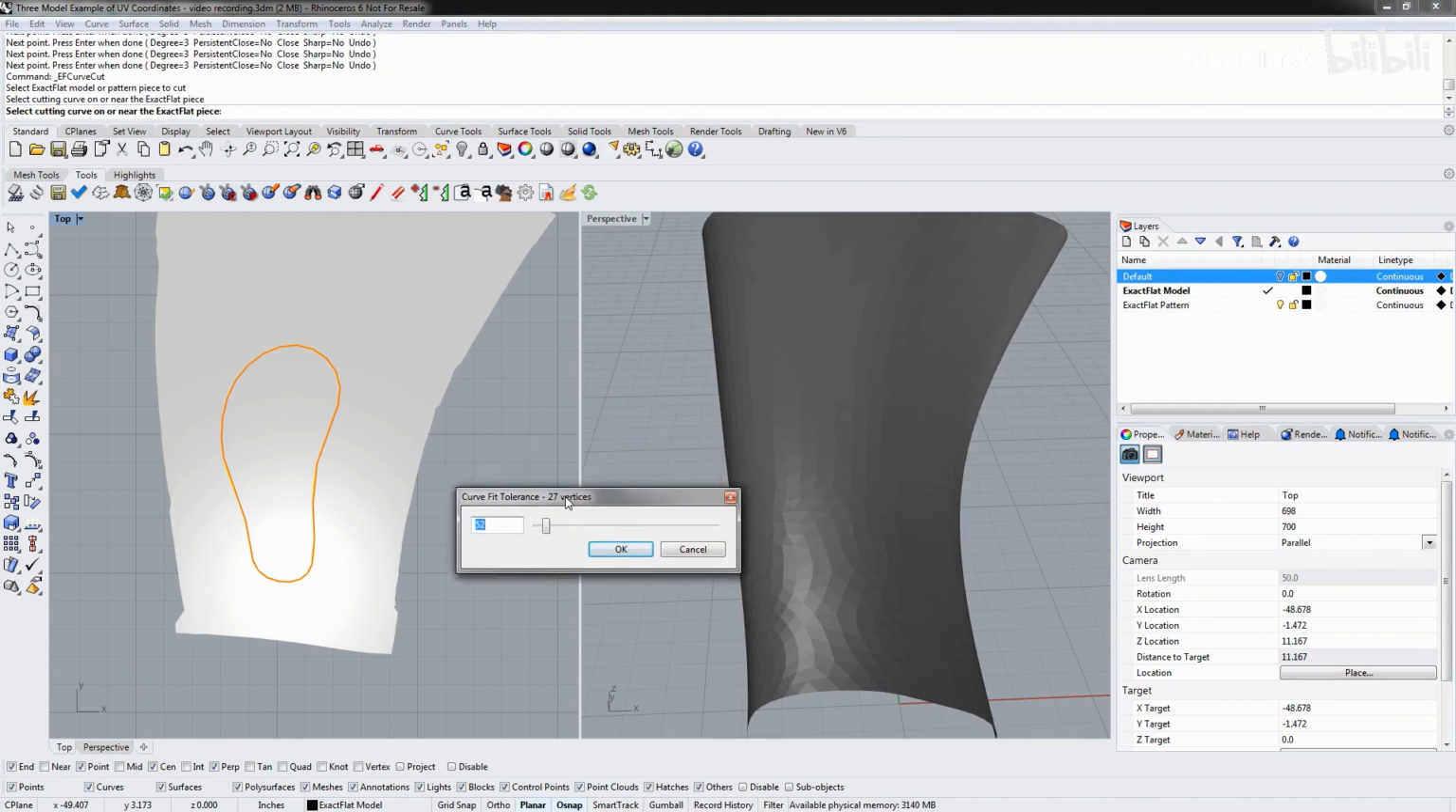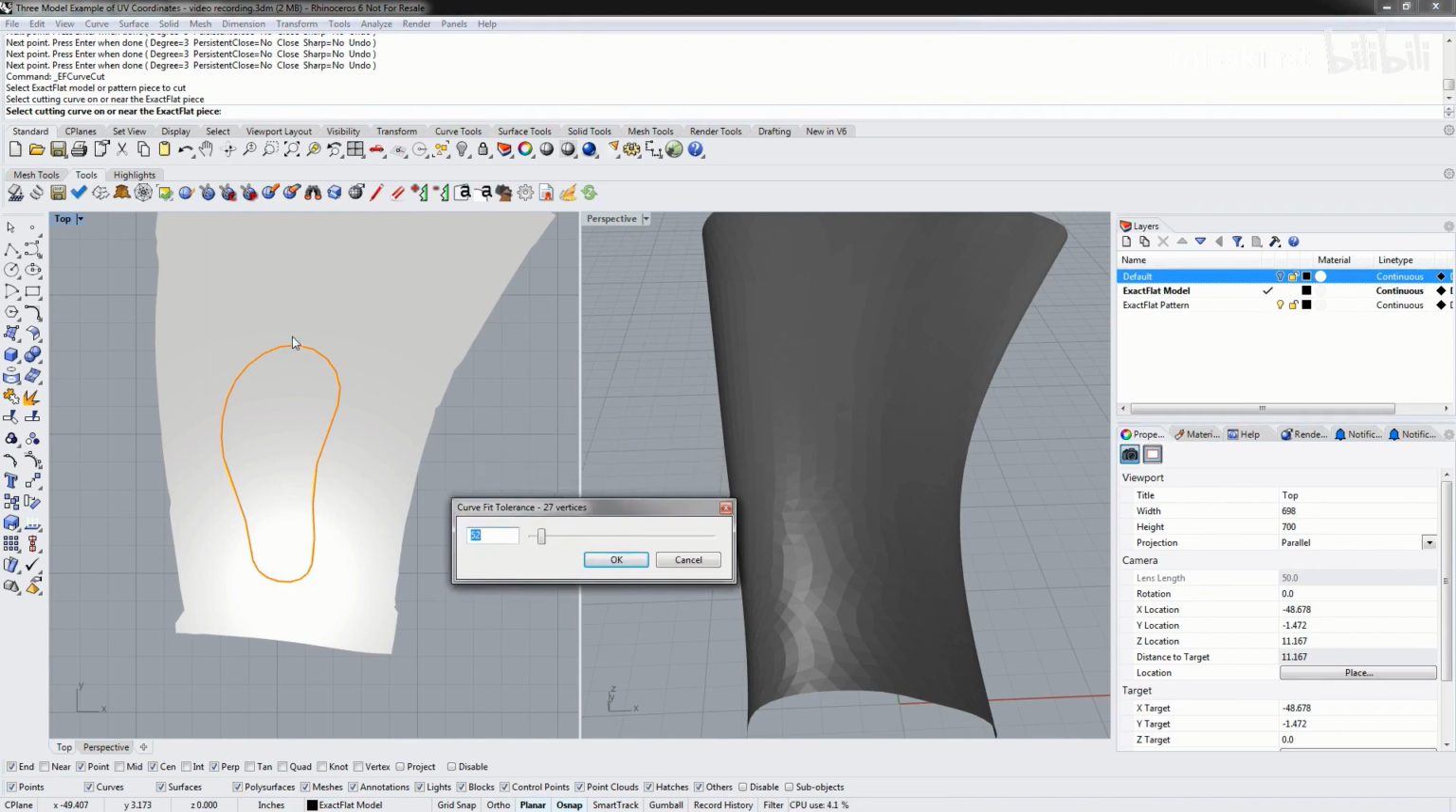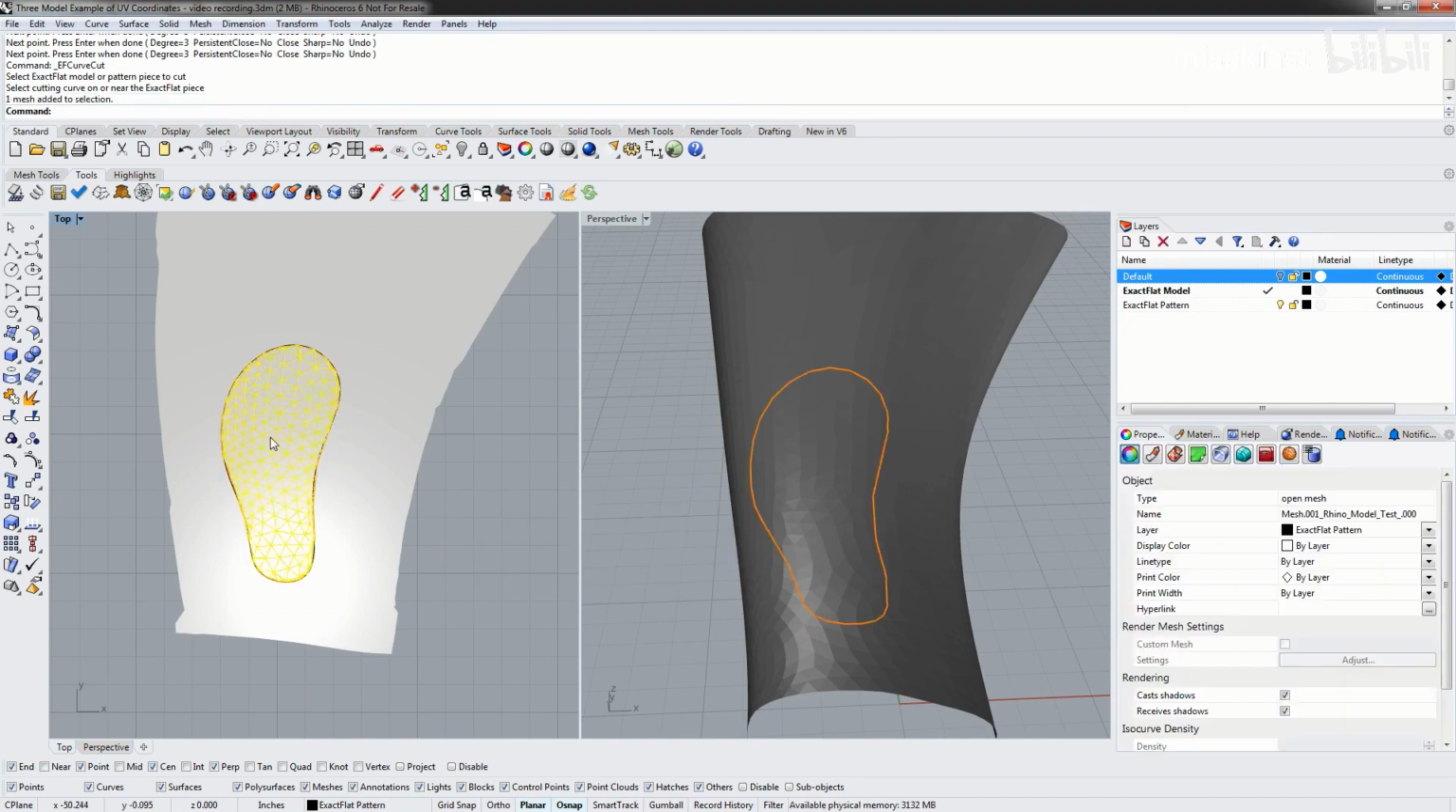The dialog we're seeing represents how many points are going to be in the polyline that's created from the curve. With the curve cutter, when we choose a spline curve or NURBS curve, the curve will first be tessellated into a polyline, and then the cut will be created from all the vertices of the polyline. This dialog allows us to refine the polyline that's created to give us more or less polygons. When we click OK, Exact Flat will create a cut along the profile of that curve.